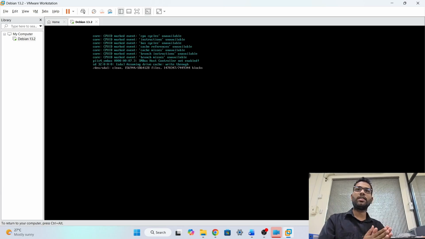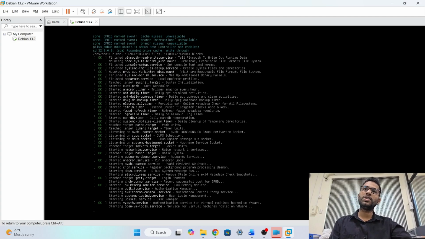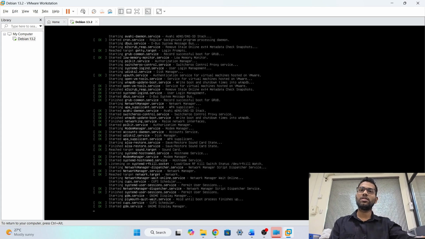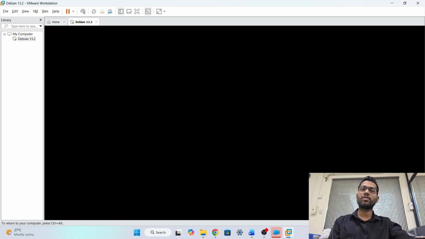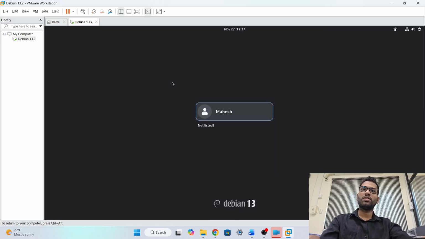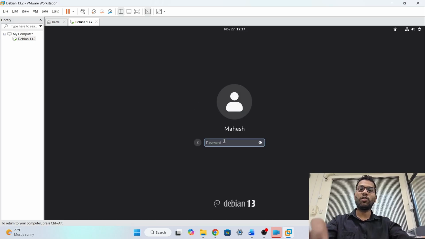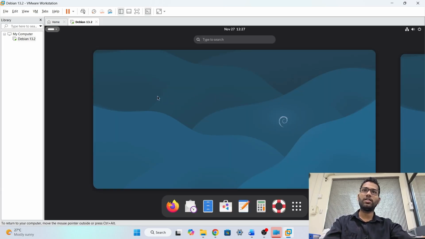You can see this Debian 13 is booting up. Okay, we are booting our Debian 13 system. We just have to log in to this system. Okay, now we are on the desktop.